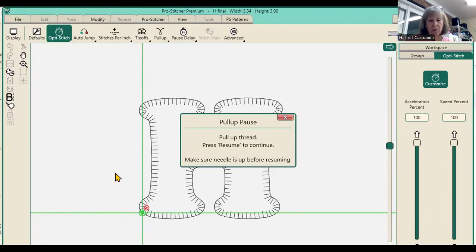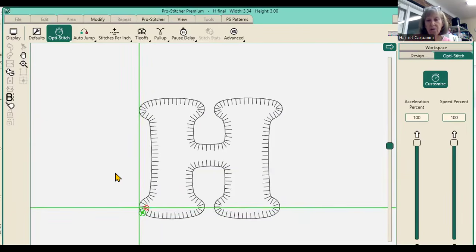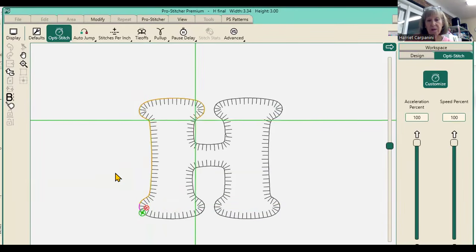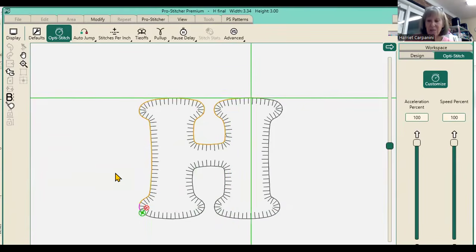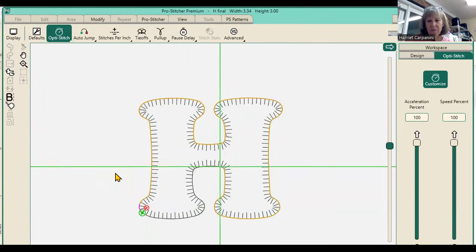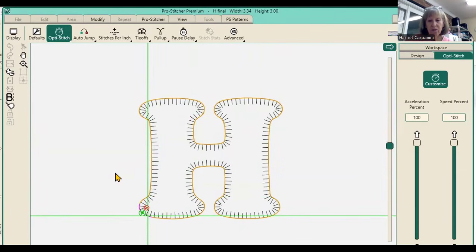Okay, so pull up, and here's my tack down stitches. This is my placement line, not the tack down. This is my placement line. And it stops. It does my locking stitches.